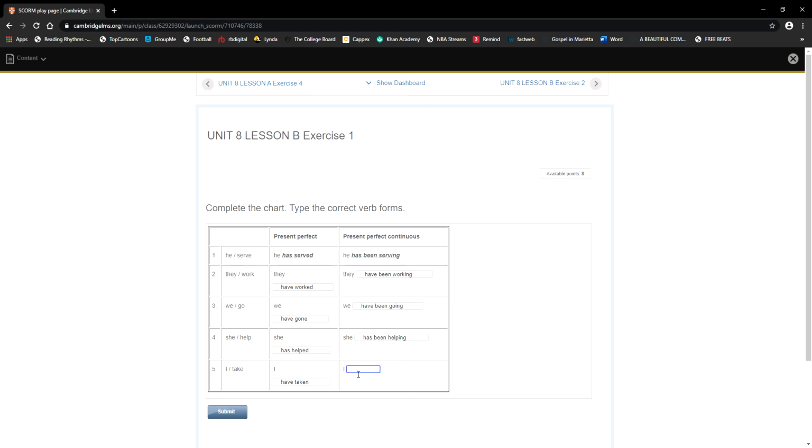And now what is the present perfect continuous form? And that is, look, I have been taking. Okay, good.